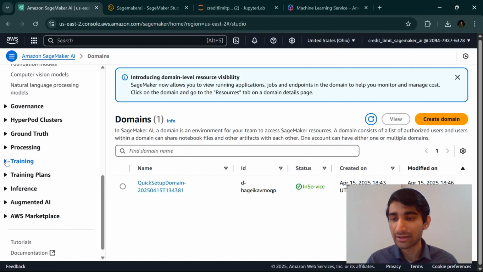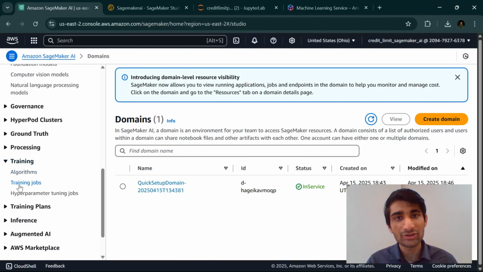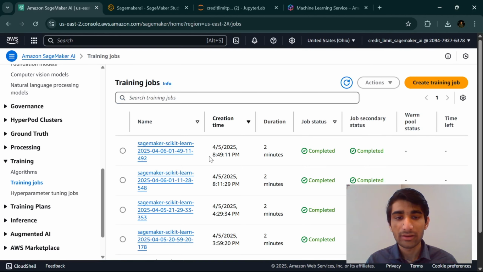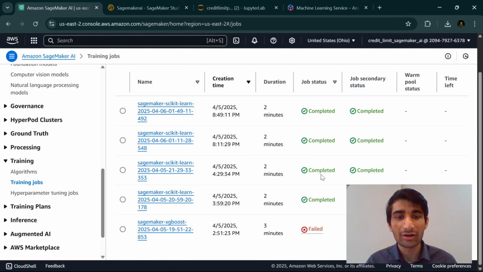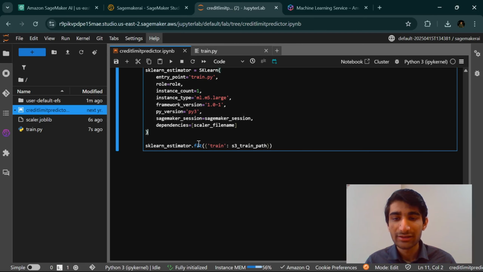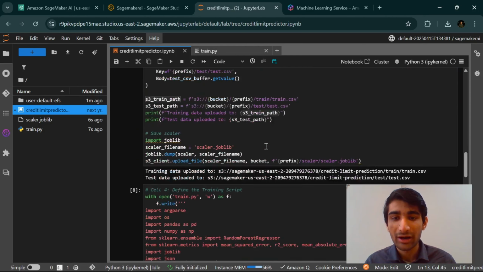So inside the training, you can see over here, we have training jobs. Initially, I have no such training job which is currently executed. That's why it shows completed for the 4 which I created before, and failed for the 1 which I created before. But now, as soon as I press enter, and make sure in the end, it will fit the training data from the S3 training path.